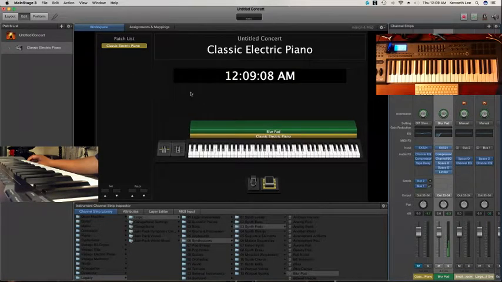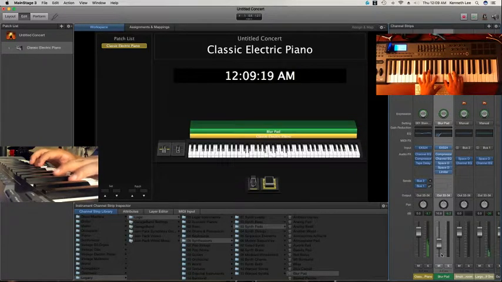So if we add that layer with a piano layer, and then we'll probably just bring it down a little bit, it'll sound something like this.